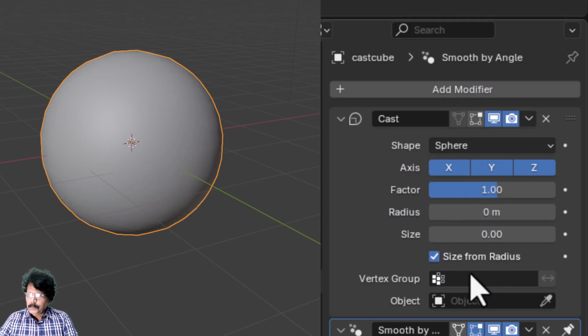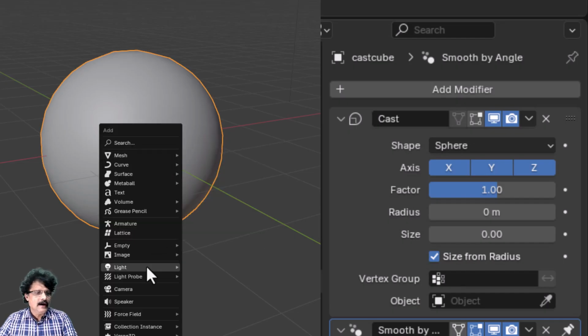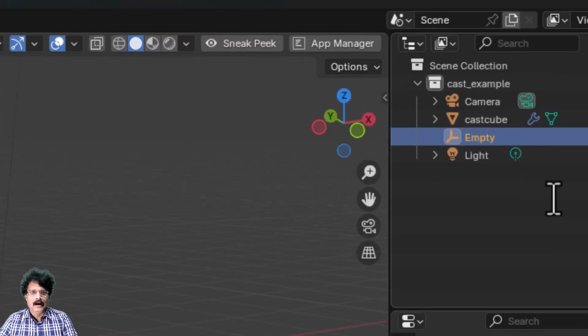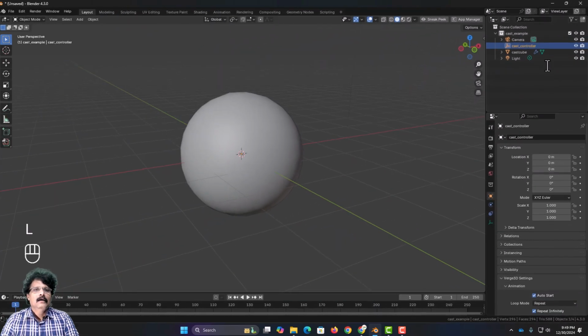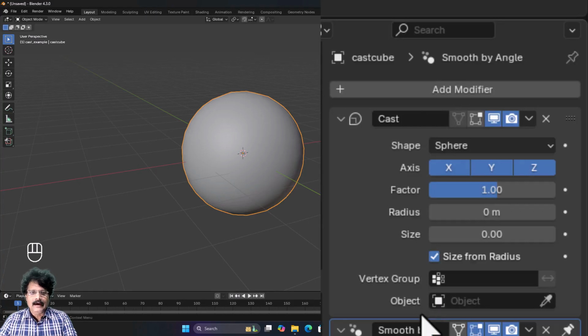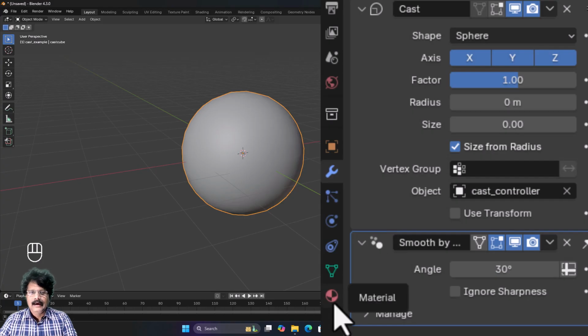Now the other options you have are the vertex group and the object. In this case, for example, I will press shift A and add one empty plane axis, and I am going to call this cast controller. And now I will select my cube, cast cube, and in the object field I am now going to choose this cast controller empty.